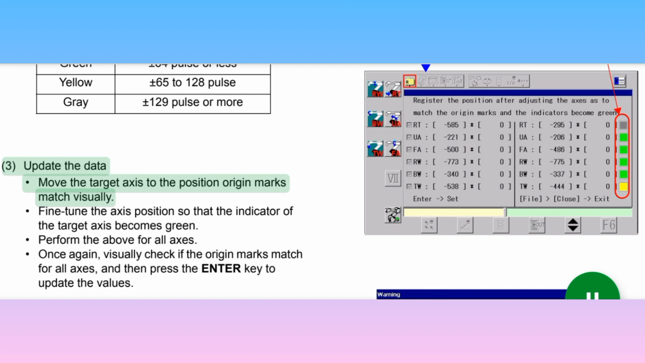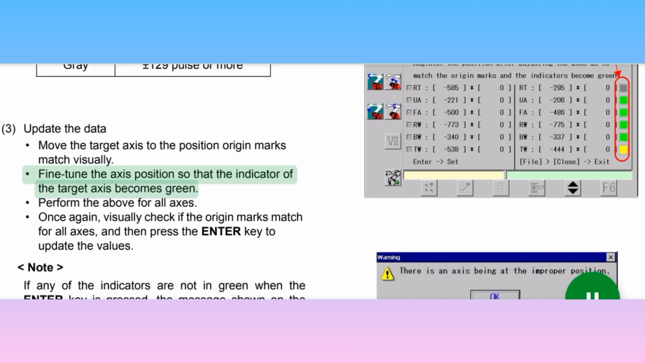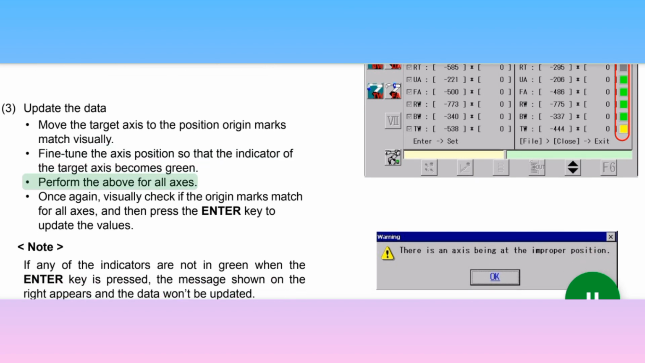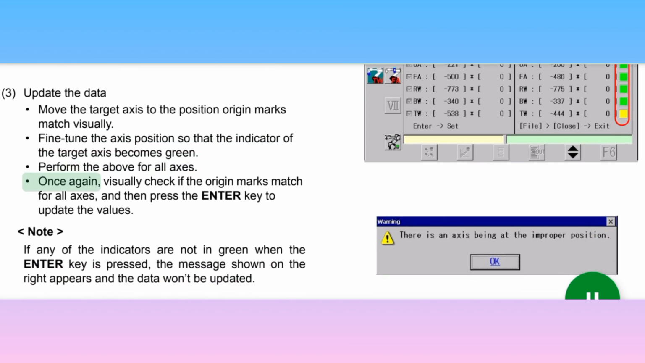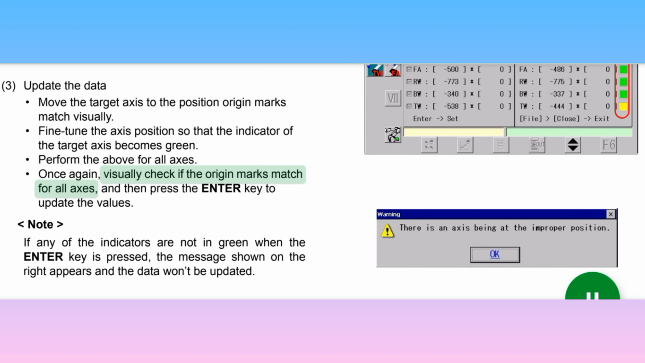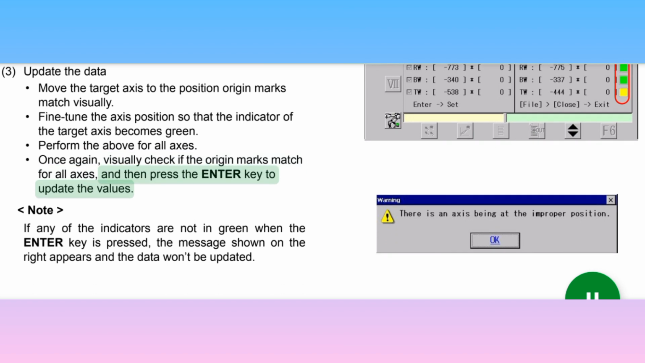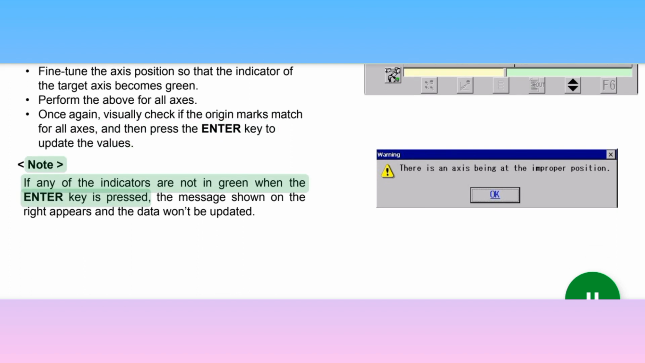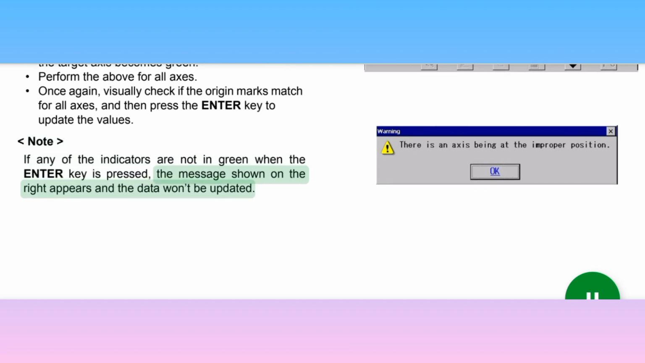3. Update the data. Move the target axis to the position where origin marks match visually. Fine-tune the axis position so that the indicator of the target axis becomes green. Perform the above for all axes. Once again, visually check if the origin marks match for all axes, and then press the Enter key to update the values. Note: if any of the indicators are not in green when the Enter key is pressed, the message shown on the right appears and the data won't be updated.